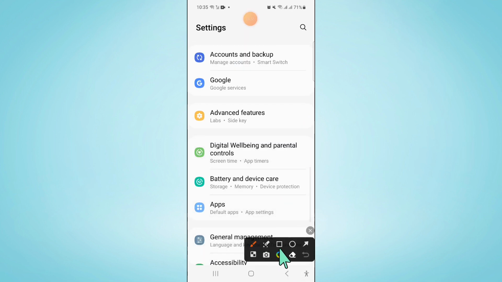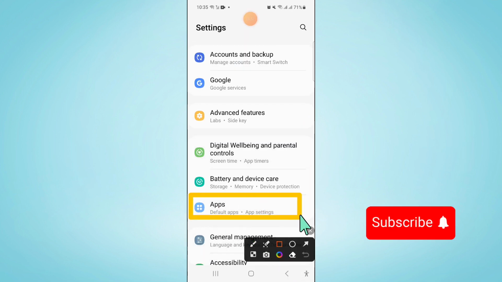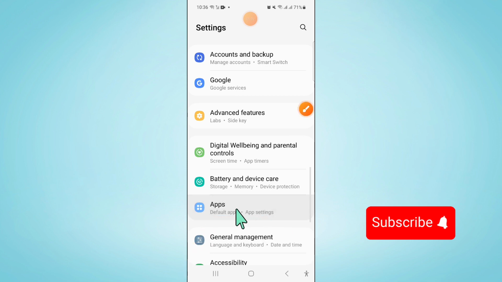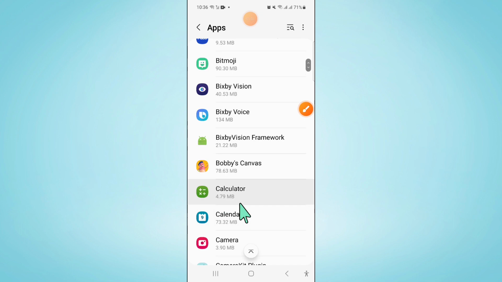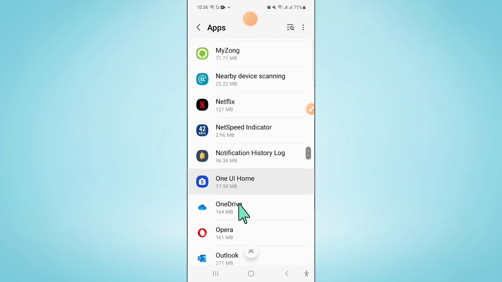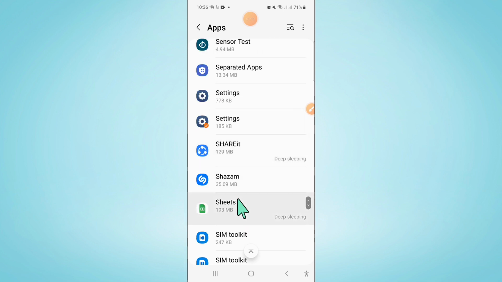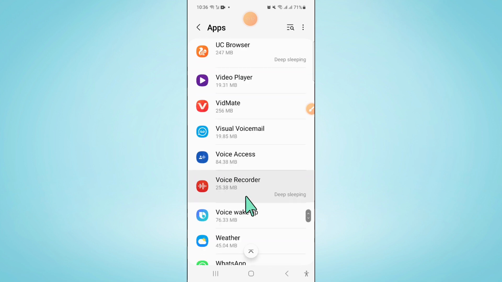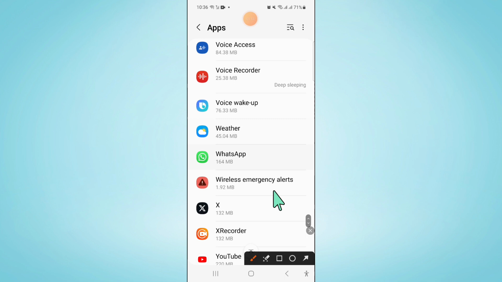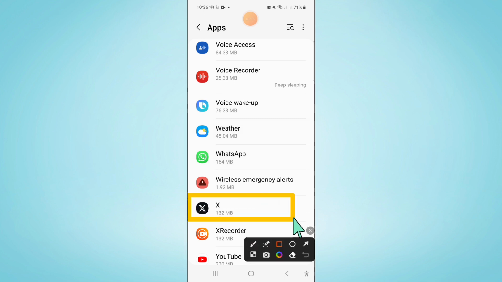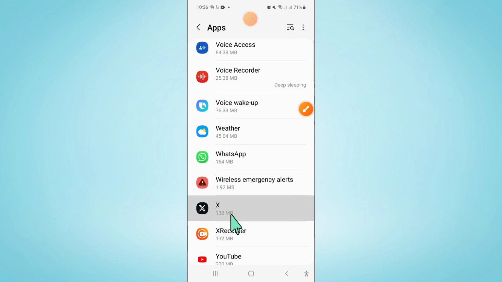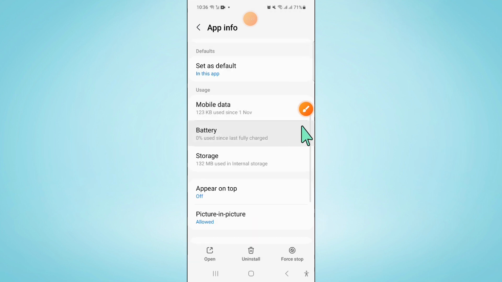Now in settings click on apps. Now here scroll down and find Twitter app. Now click on Twitter app and then scroll down and go to its storage.